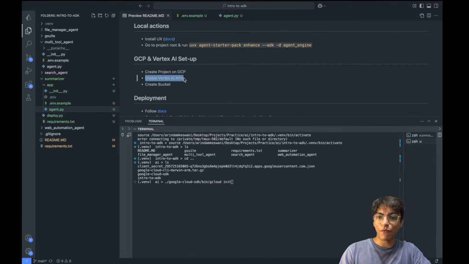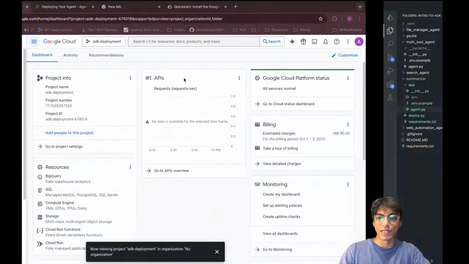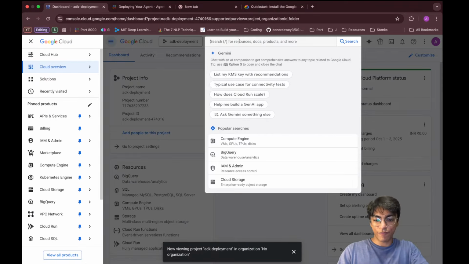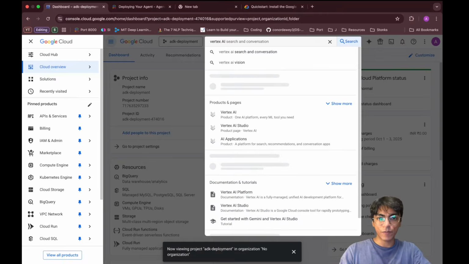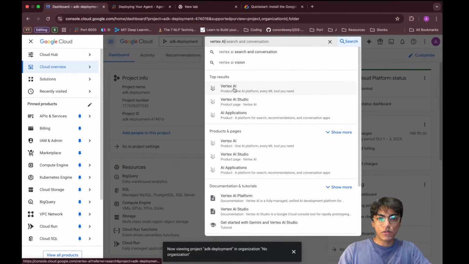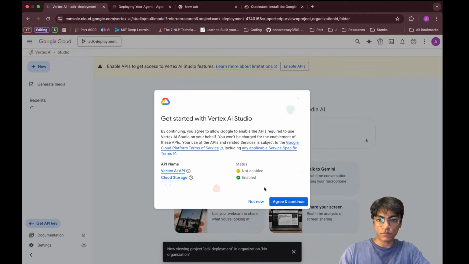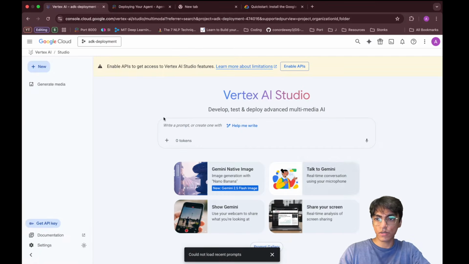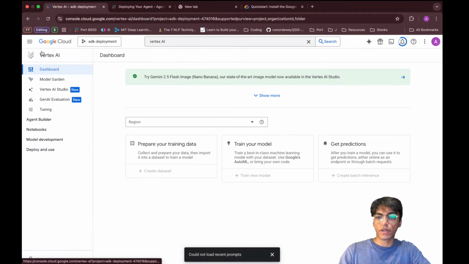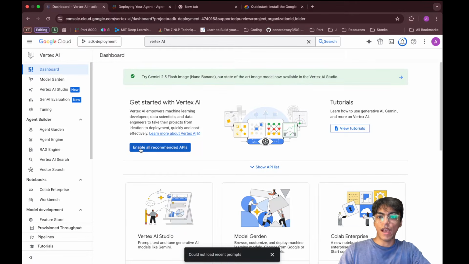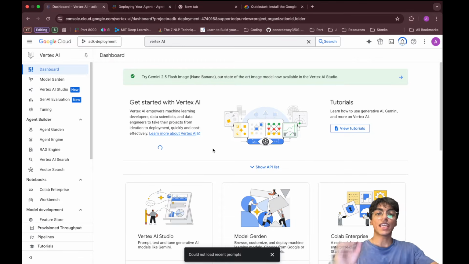And here we have to enable our Vertex AI APIs. So we have Vertex AI. Let's just search for that. All right. Let's agree and continue. Let's go over here and click on enable all recommended APIs. What it allows you to do is that once your model is deployed, once your agent is deployed, it will be using Vertex AI. So we need to enable some APIs and keep this in mind.